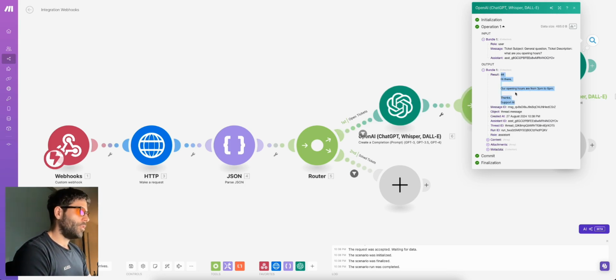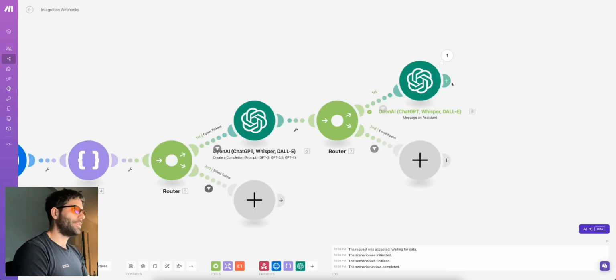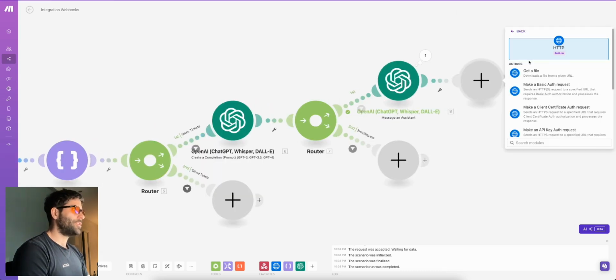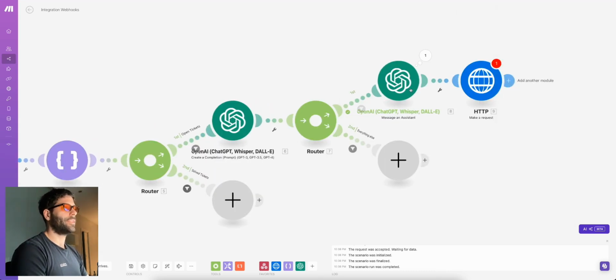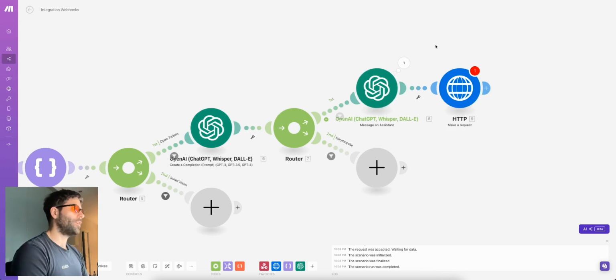Hi there, our open hours are from 3 p.m. to 6 p.m. Thanks, and then support AI. So our next step is going to be a HTTP call, and this request is going to add this response to the ticket. Okay, so now we're going to go across to Zendesk API documentation.